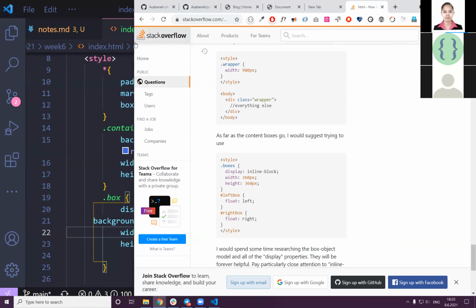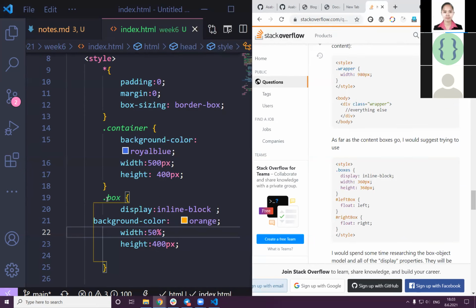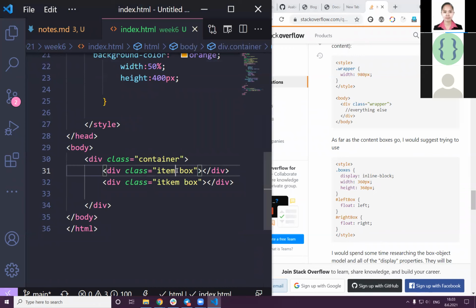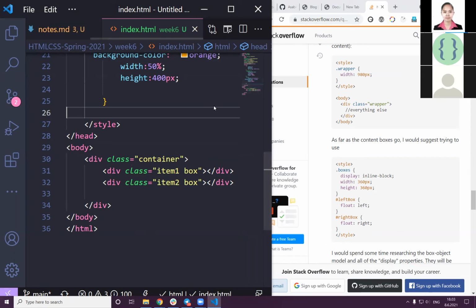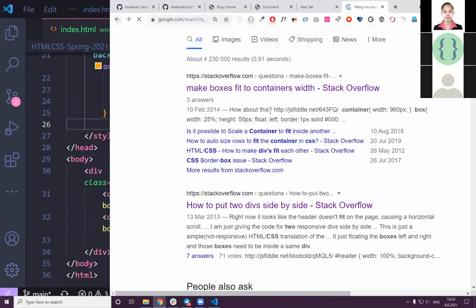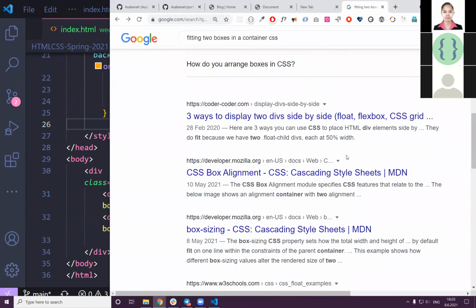And they also solved it with a box, but we have the same. Of course, we can call this item 1, and we can call this item 2 later if we want to also apply different styles, but that's not it.